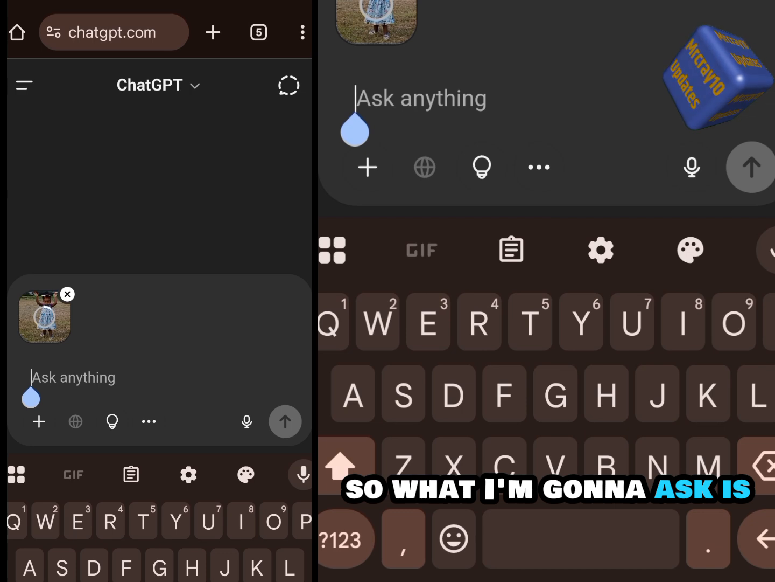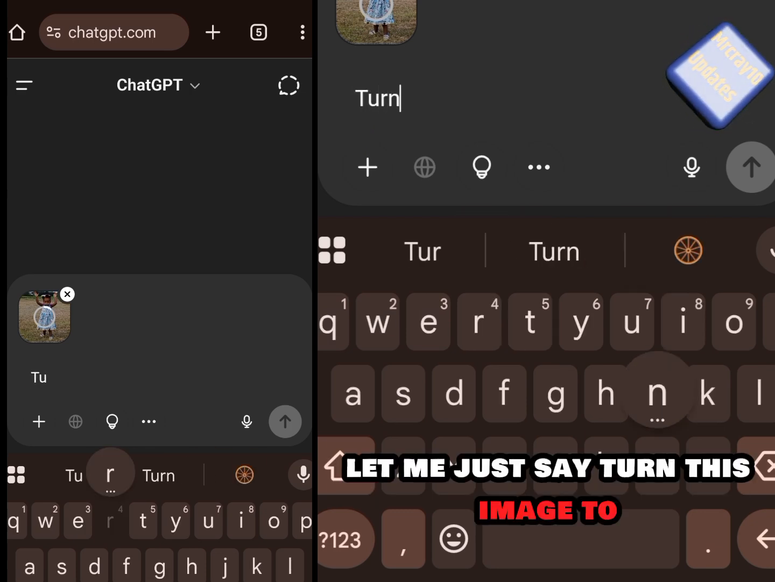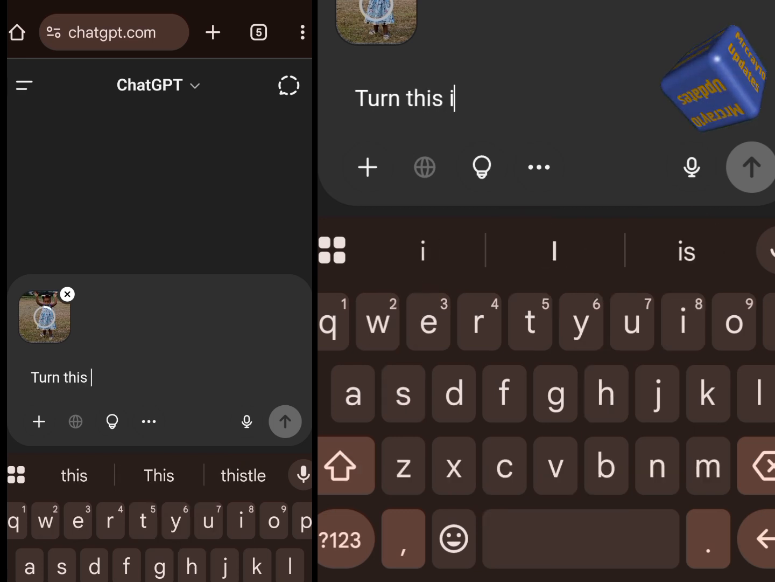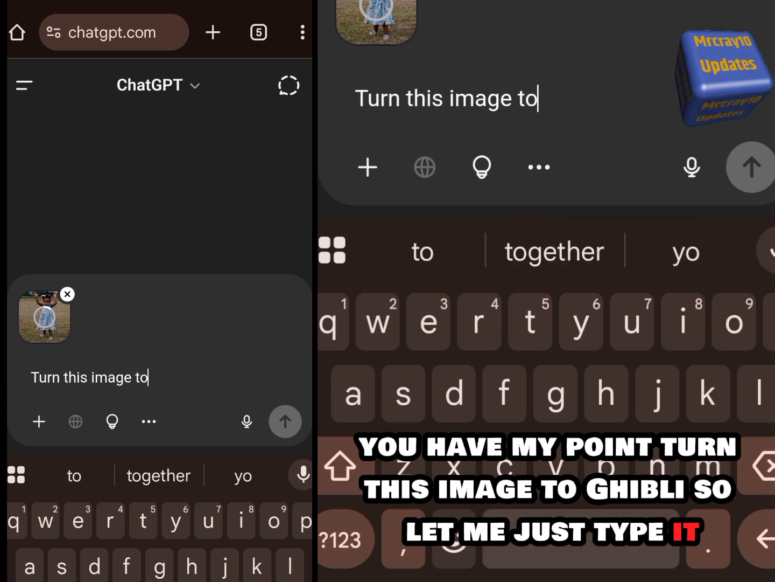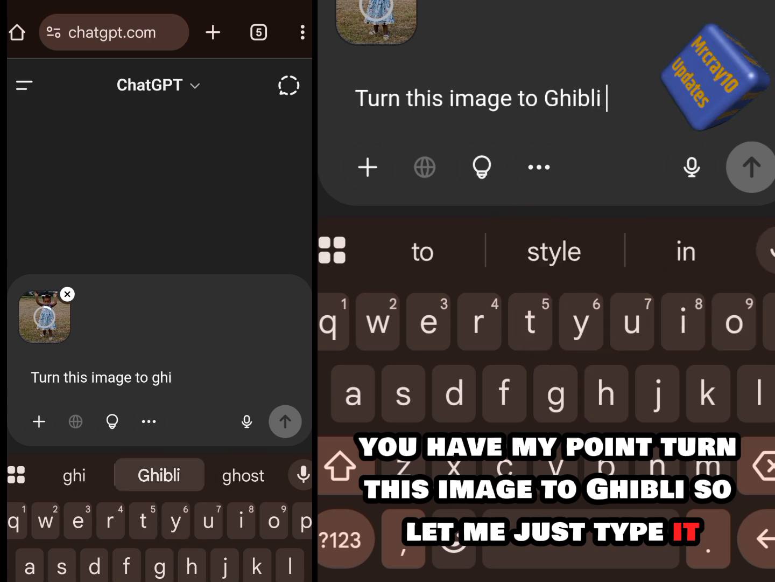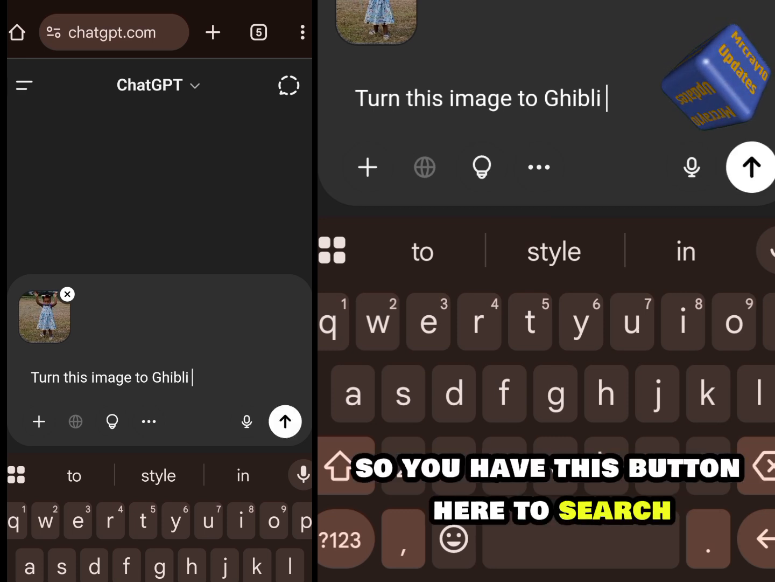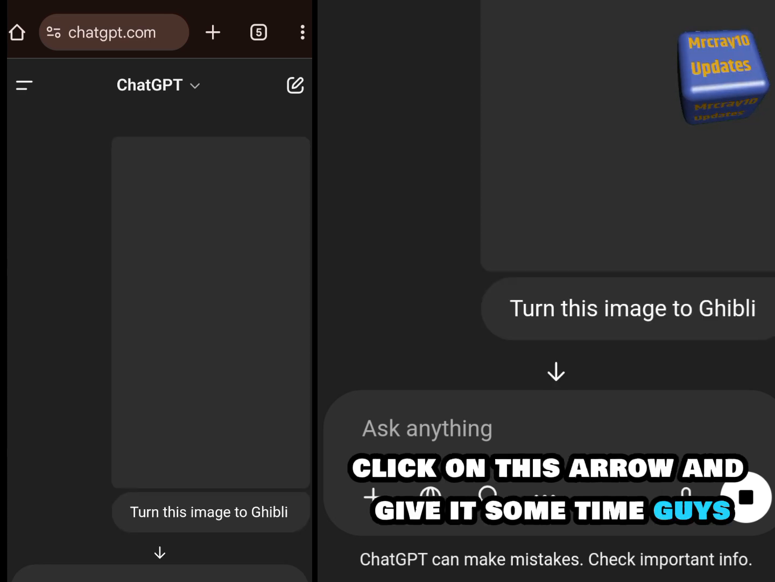What I'm going to ask is, let me just say, turn this image to Ghibli. Turn this image to Ghibli. Let me just type it. Alright, as you can see, I'm done typing. You have this button here to search. You click on this arrow and give it some time.